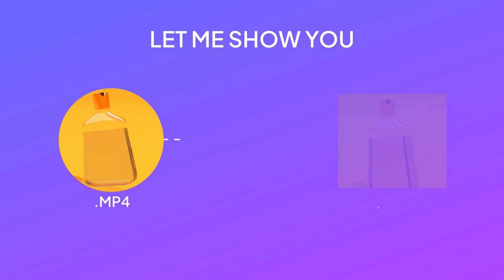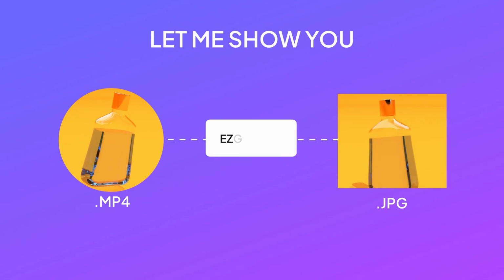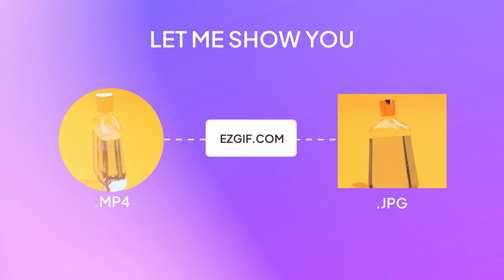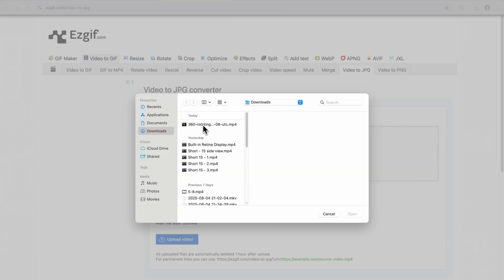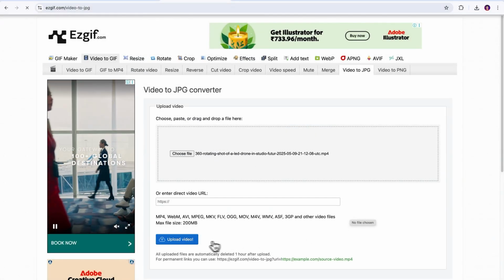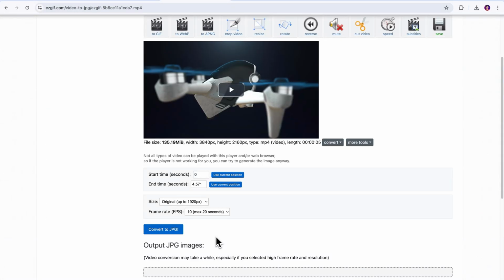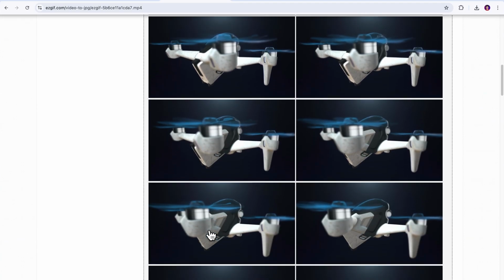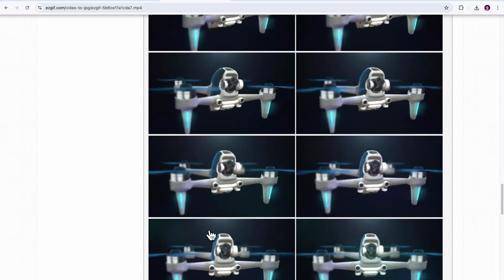Now, let me show you how I converted a video to frame-by-frame images using EasyGIF website. And it's super simple. First, upload your video, select and open it, then click Upload Video. After that, set your start time and end time, choose the frame rate from the drop-down and hit Convert to JPG. From here, you can download individual images or get a zip file with all the frames in sequence.